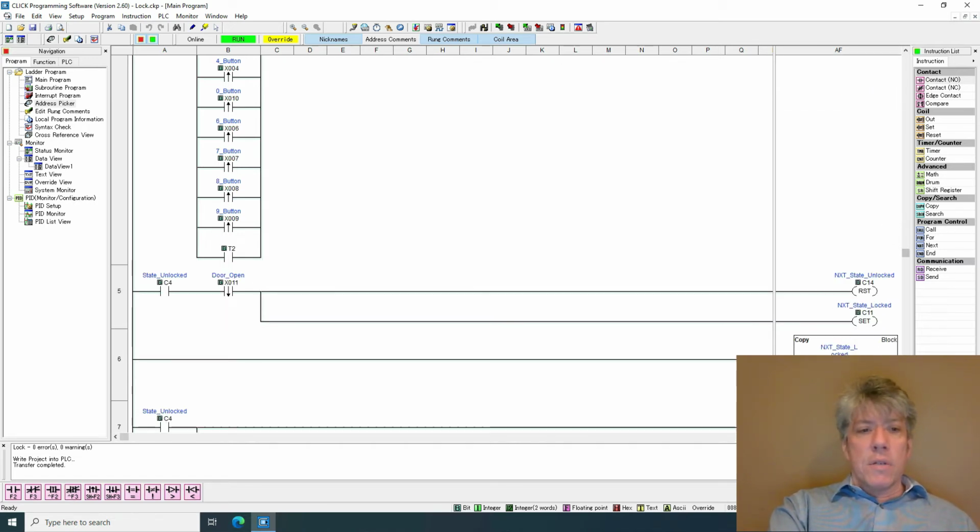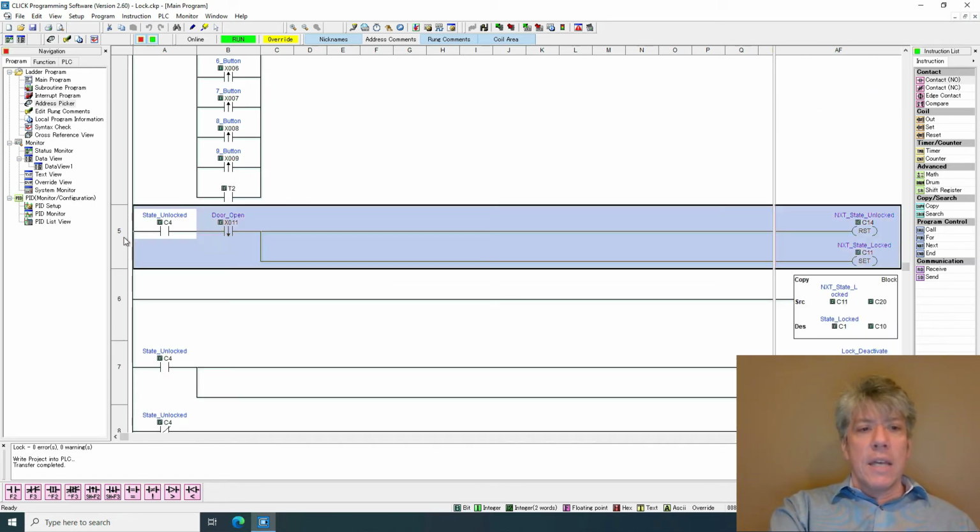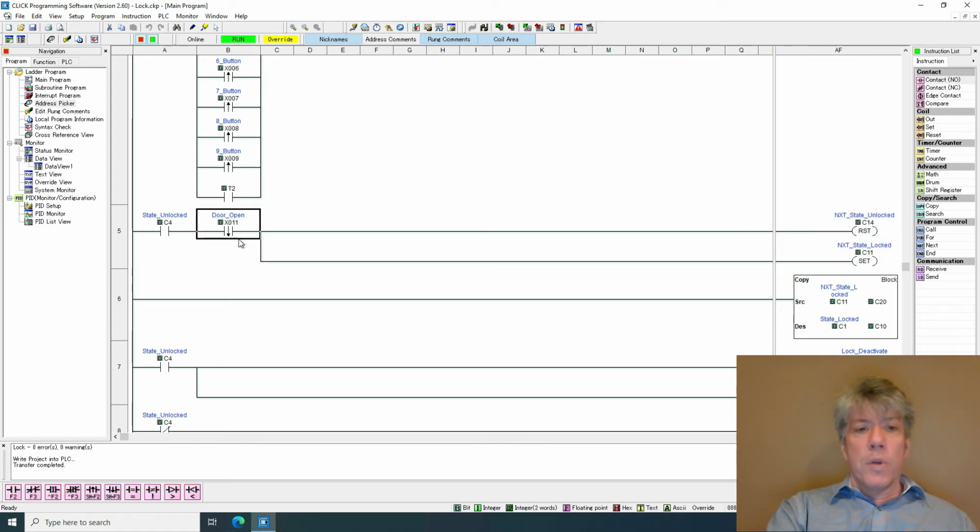Now the last rung indicates being in the state C4, or the unlocked state. If this bit is true, if C4 is true, then we are in the unlocked state, and the only way we leave the unlocked state to go back to the locked state itself is when the door closes.